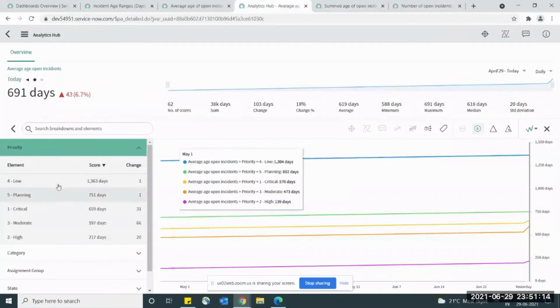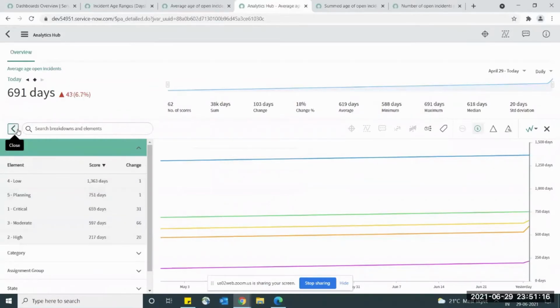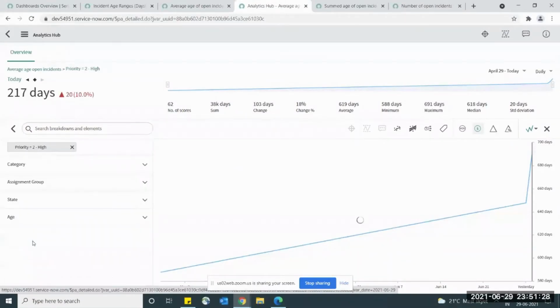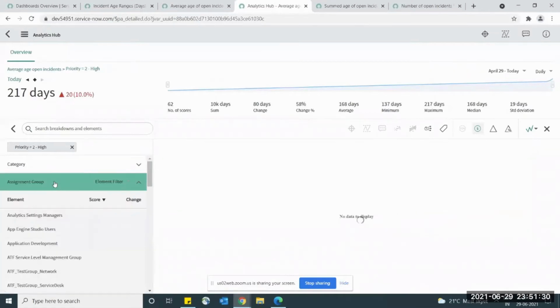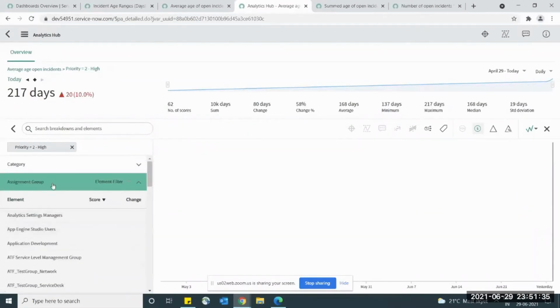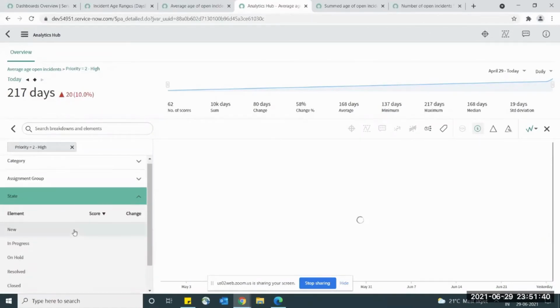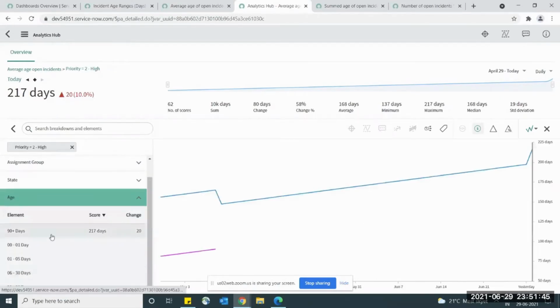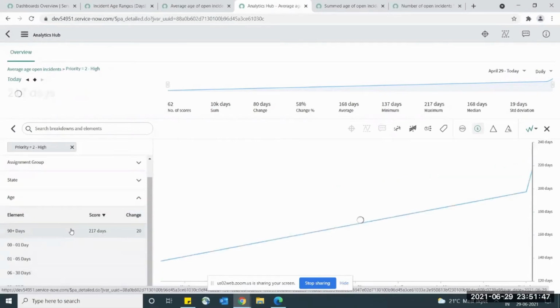I'll explain here. These are the breakdowns which we have added in this indicator. This is an Analytics Hub for this particular indicator. You can see if I select all the high priority data, and I want to see a particular assignment group data, this is a combination of breakdowns. And you can see even the state also. I think the combination was not selected during the collection. You can see the age also.